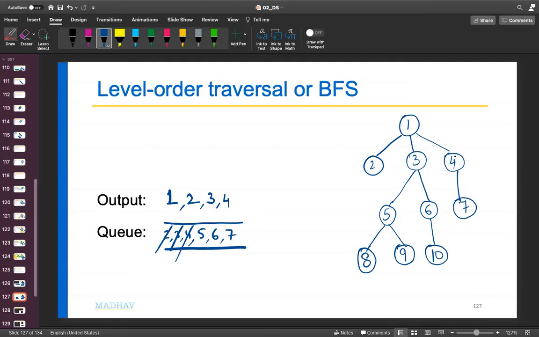Okay, this is done. Now take out the next element from the queue, dequeue 5. Now you are at 5. Put all the children in the queue. 8 and 9 go to the queue, 8 comma 9. Okay, 5 was to be processed also. Process 5. Now it is done. Now dequeue the next element from the queue, which is 6. Process 6 and put all the children in the queue, which is 10. Okay, so now 6 is done.